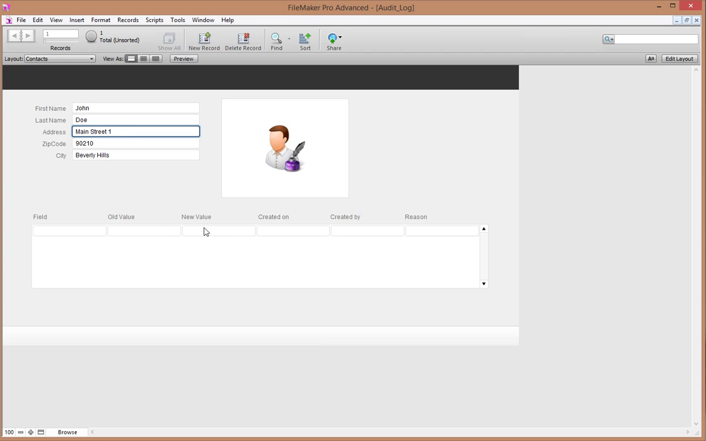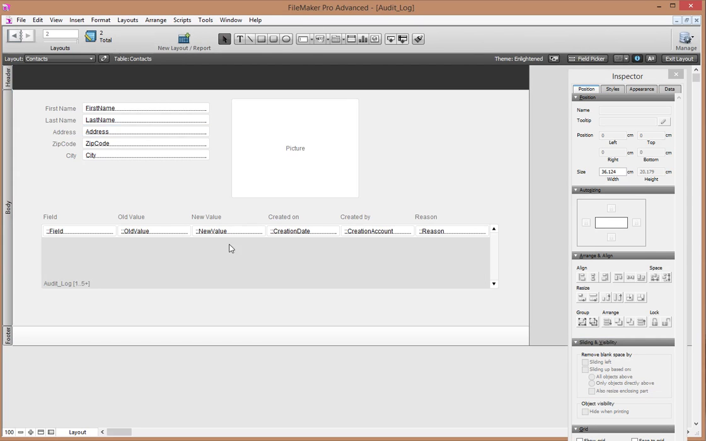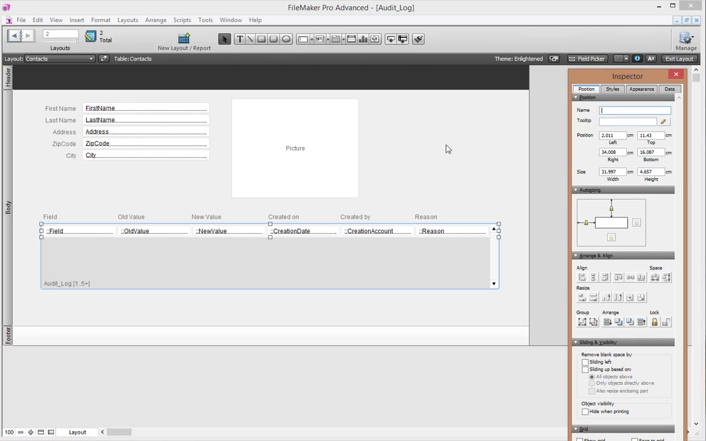If they're not the same, then I need to create a record in there, and to create a record I will need to go to this portal, and I will already go ahead right now and give my portal a name. Audit Trail or log portal. Boom, I'm going to need that later on.